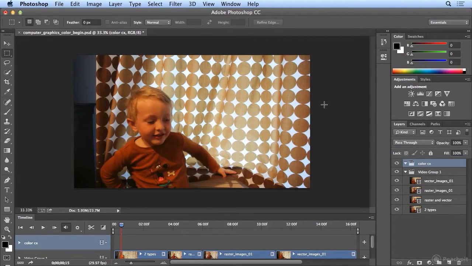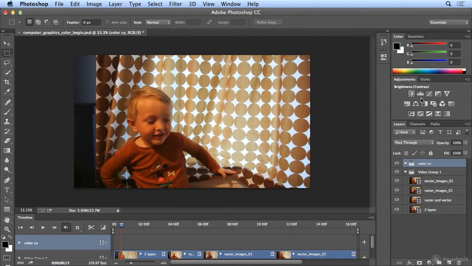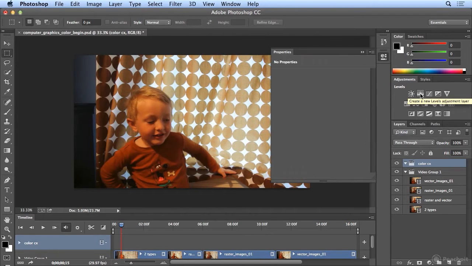Now, anything you can do with adjustment layers, you can do on a video. So if I look at the bottom of my Layers panel, I can click and see all of the adjustments I have available, and they're also in the Adjustments panel. But let's start with a really simple one. Let's start with Levels, the second icon in the top row.